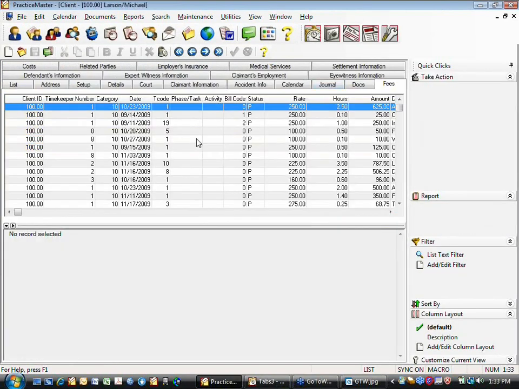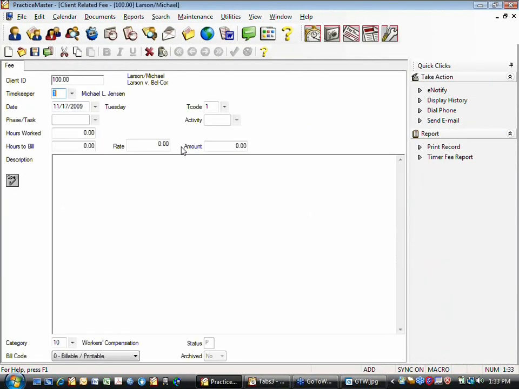Now, one thing we'll warn you, and this is funky to some people, it's funky to me, when you enter something in PracticeMaster, the amount and rate and the other defaults, like non-billable, if we had set up this transaction code to be non-billable, they don't really apply until you save it. That is different than Tabs.